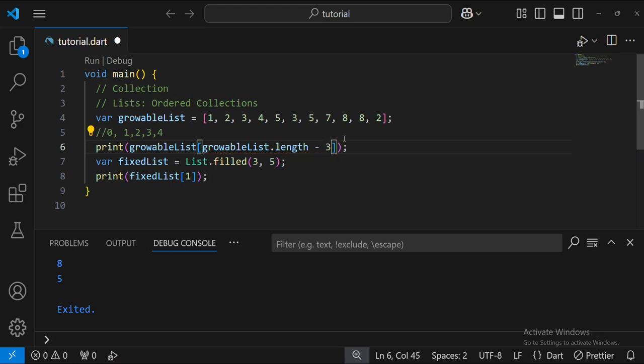And let's say the third to the last, we can have this. So you can see we have it again. Let's say fourth. And so you can see we have access to 7. So these are some of the things you can do with your list.